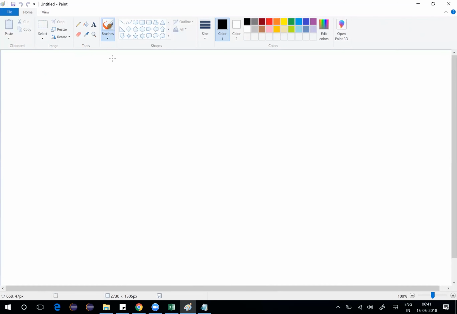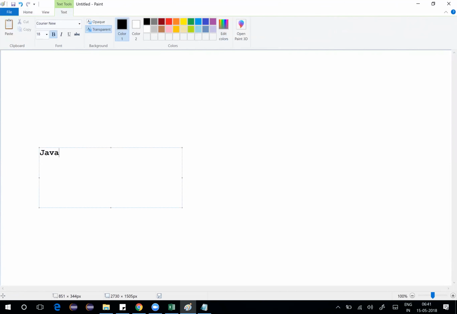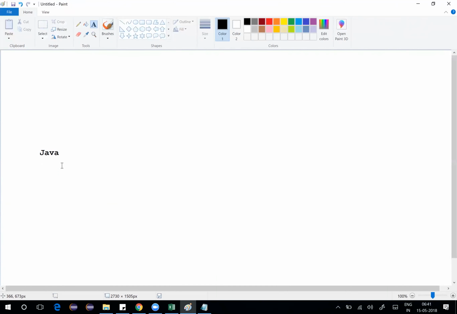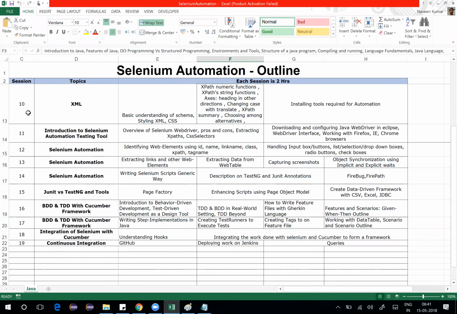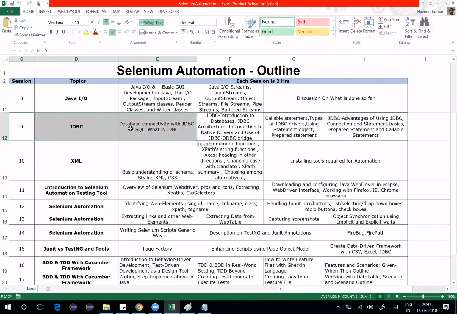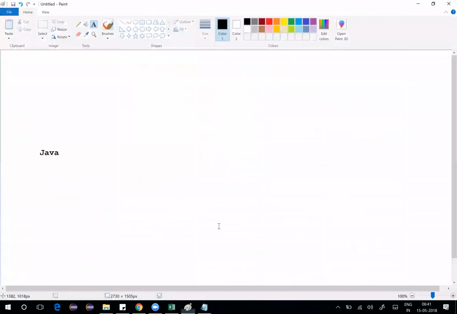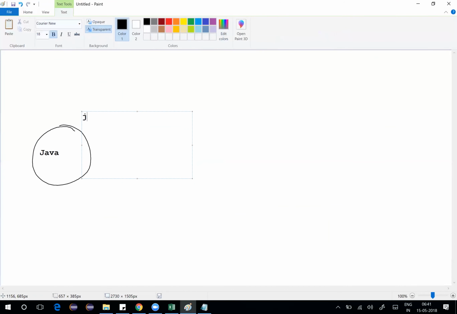Right. So I have here Java, which is the programming language. We're going to get started with most of our discussions with Java. If you look at the outline, we will spend close to 8 to 9 sessions using Java up to JDBC. It's all about Java. Now on top of Java, we have a wrapper, and this wrapper, which helps us do testing, is called JUnit.